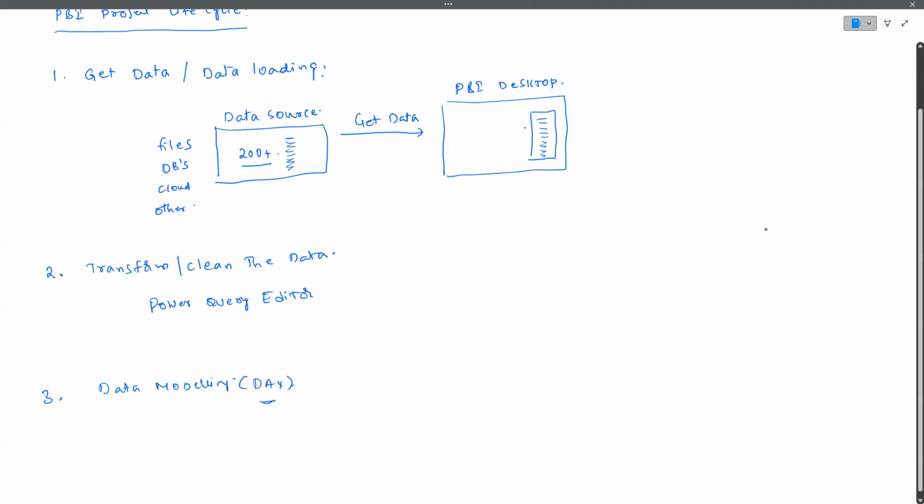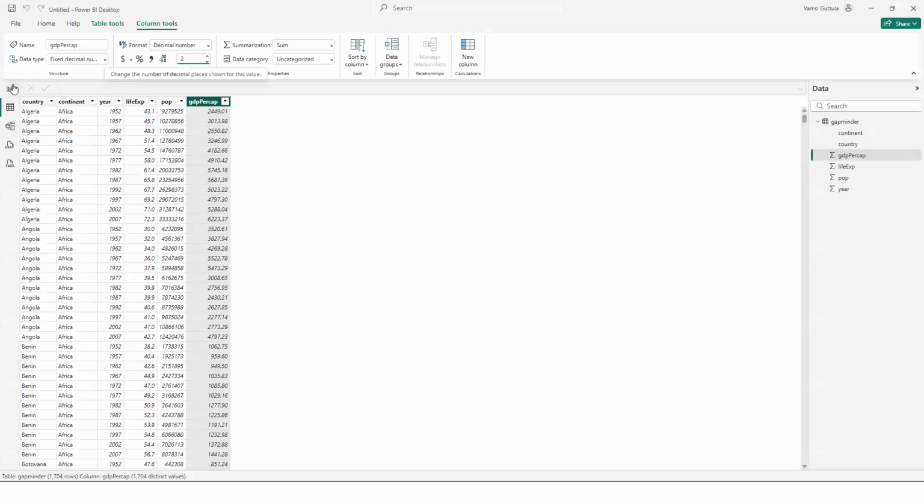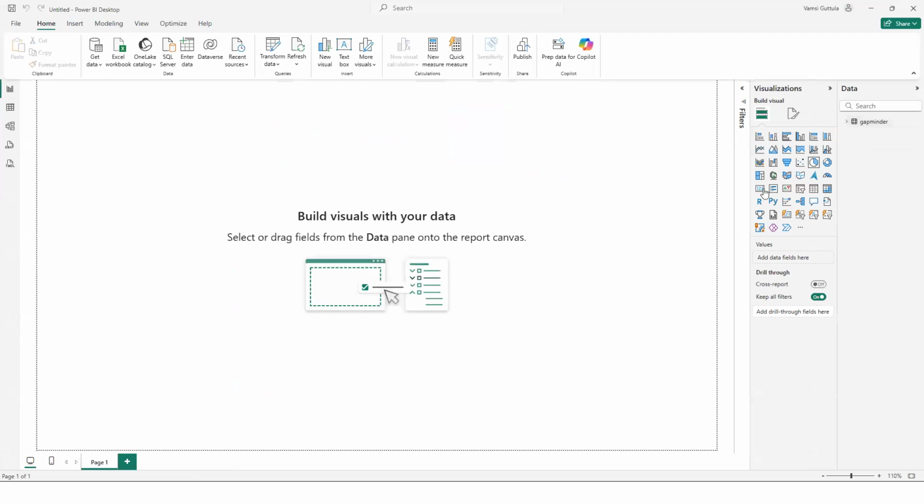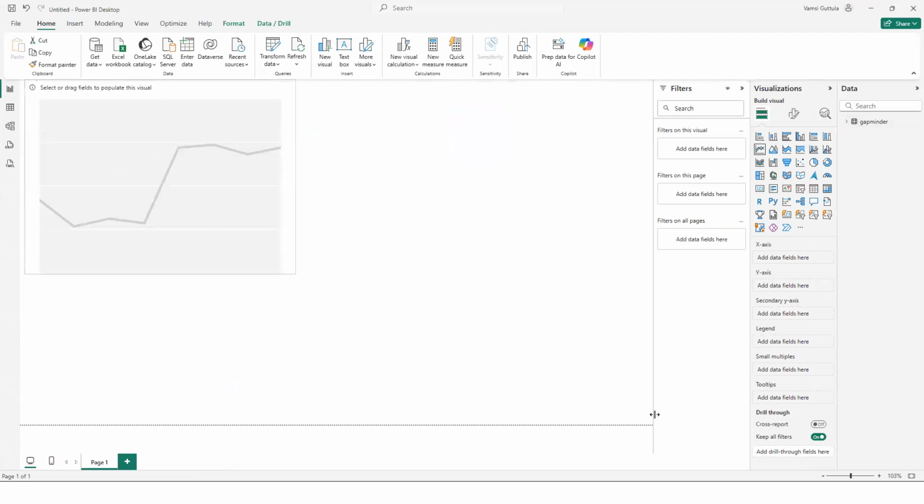Then what is the next one, guys? After this point, which I'm just leaving for the time being, the next one is creating visuals, data visualizations. After doing the data modeling, we have to do some kind of data visualization. Just as an example, whatever data we imported, cleaned and transformed, I'm going to create some kind of visual there.